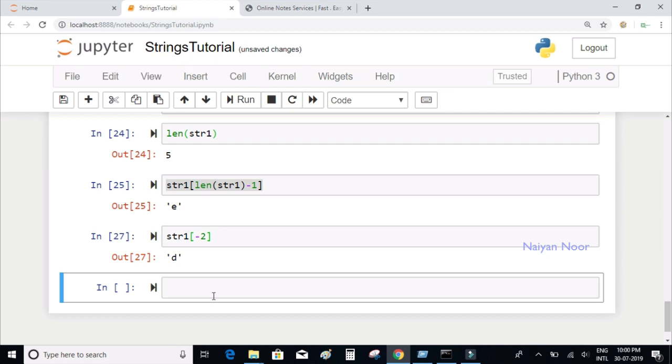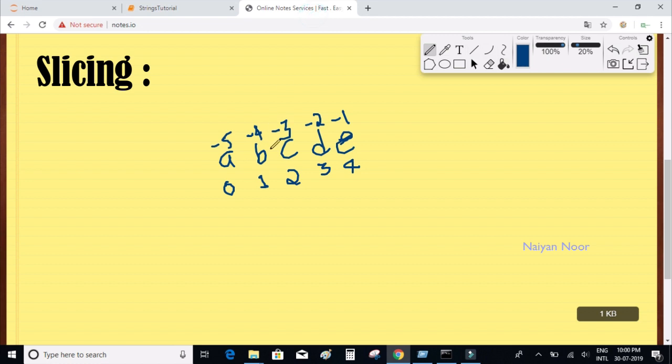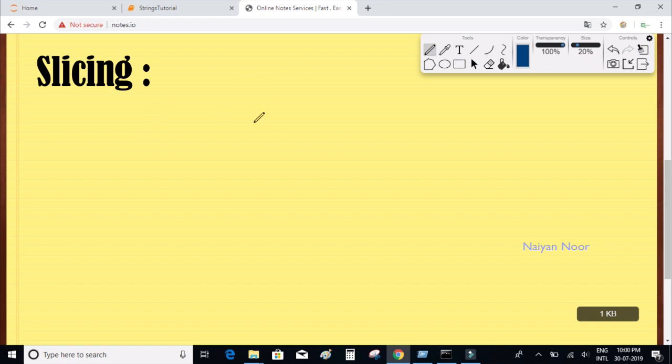Let's now focus on something called slicing. Slicing is all about getting a specific part of a string. You know that indexing starts with 0. So what is slicing? Let us understand first. If we have a string, for example, a, b, c, d, e, f, g. Let's write h also.